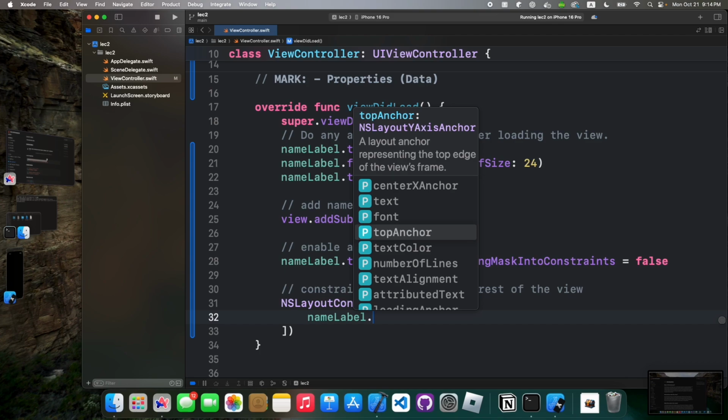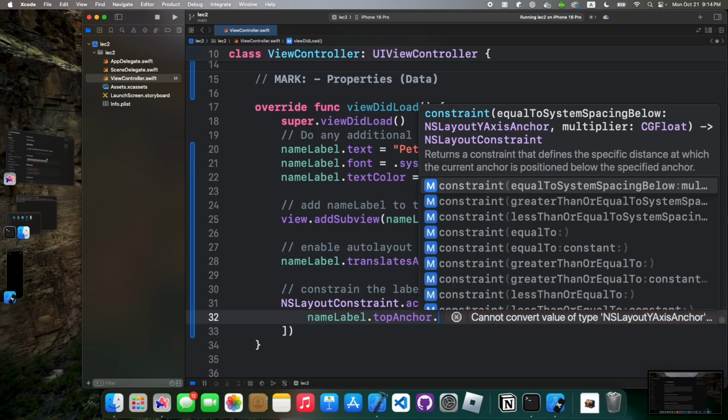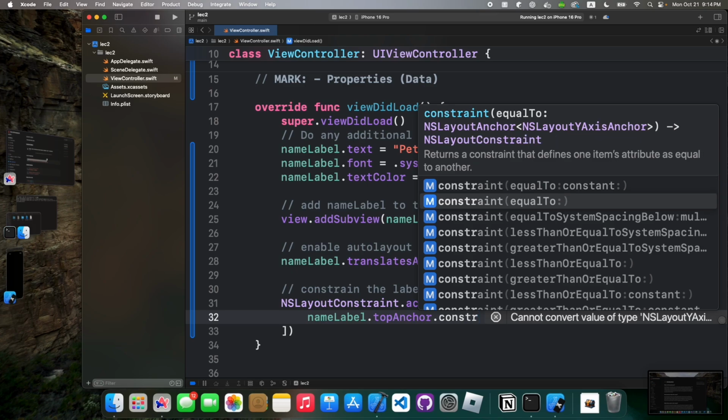So we want to use the top anchor of the name label, which basically corresponds to the top of our label. And then what we want to do is dot constraint, and there's a couple different ones here. We want to use this one, constraint equal to. It's different than constraint equal to constant. Constant does the same thing, it's just an offset.